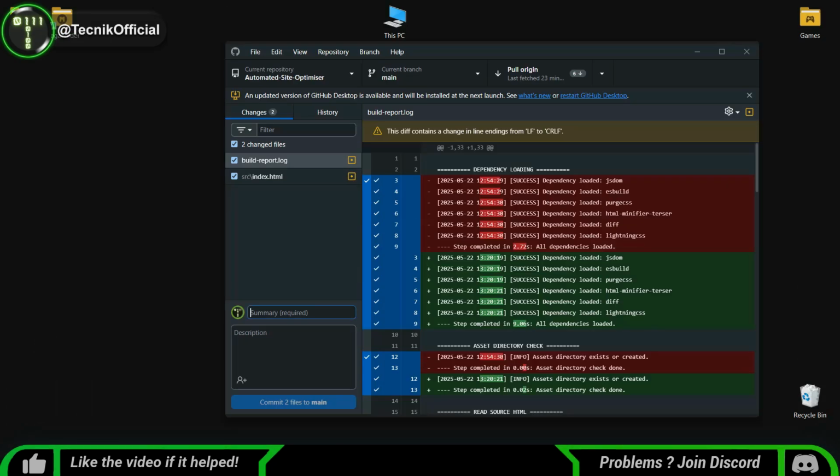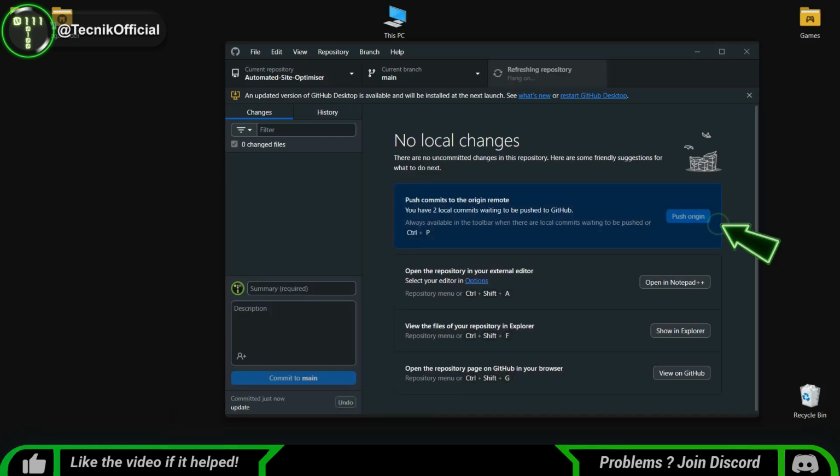Now, open the GitHub app and you'll see the recent changes. All you need to do is add a concise summary of those updates and then push your changes to reflect them in your GitHub repository.